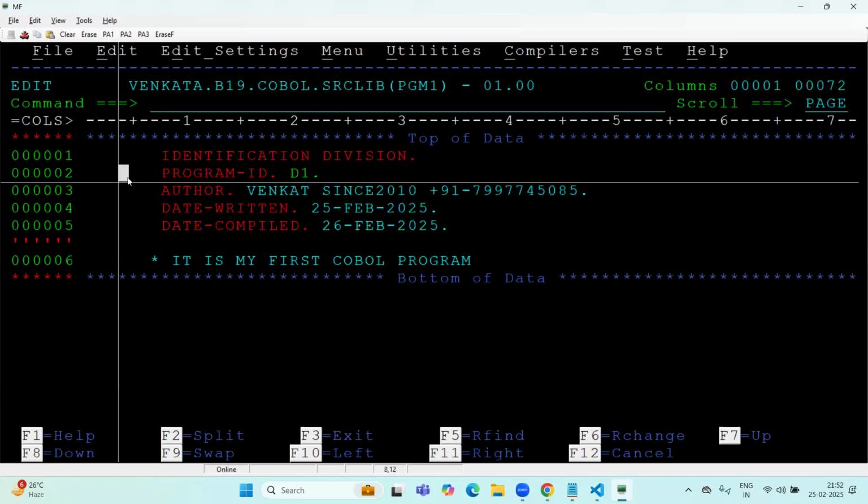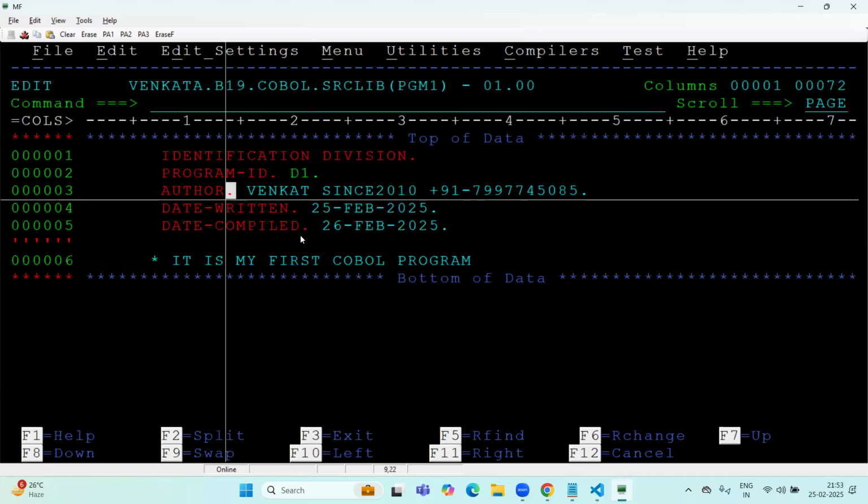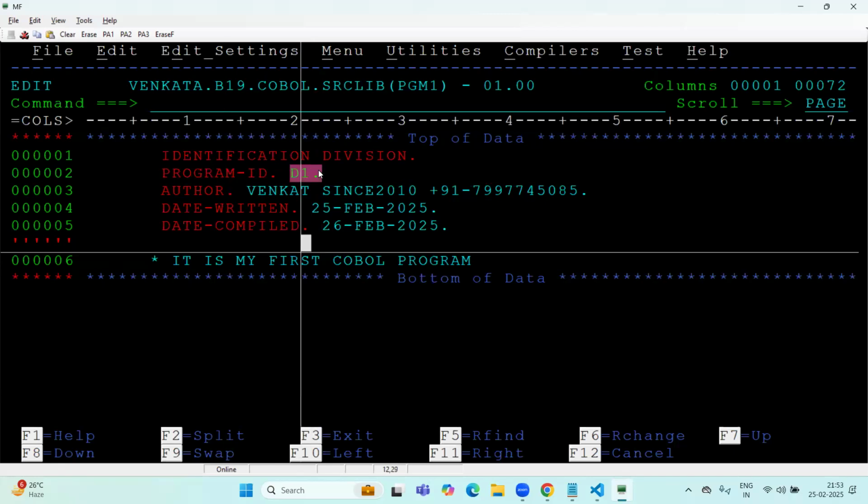There are interview questions: is it a statement or a paragraph? Since it is one line, you might immediately say it is a statement. Ideally, it is not a statement. I can understand that it is a single line, but being a single line doesn't mean it is a statement. It is a paragraph. PROGRAM-ID is a paragraph, and D1 is the corresponding data. Similarly, AUTHOR is a paragraph, DATE-WRITTEN is a paragraph, DATE-COMPILED is a paragraph. After the paragraph header, we should give the dot, then give a minimum of one space and give the description.